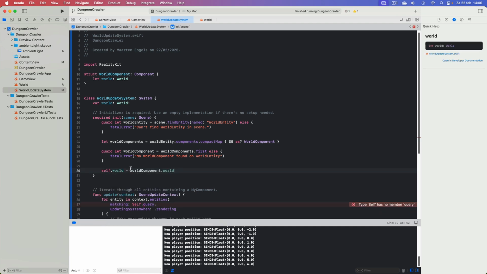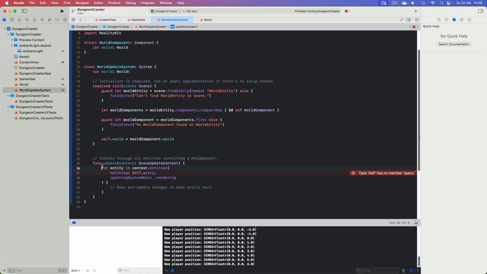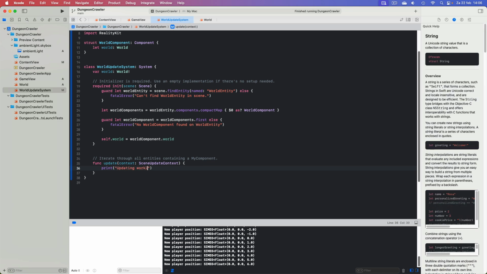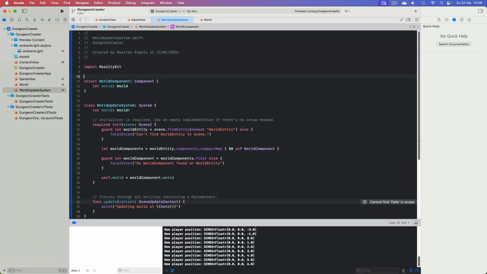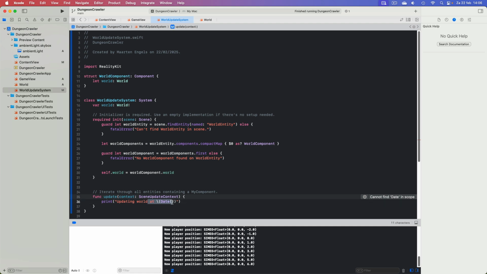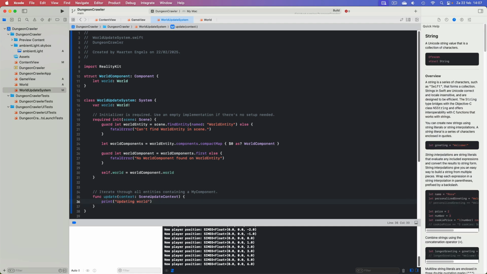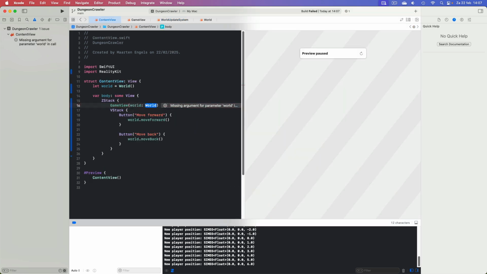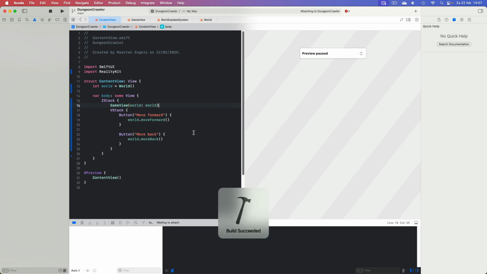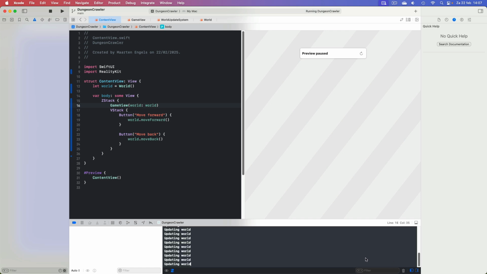So now we tied the world and the world component together, and in the update we can say print, for instance, print updating world at... we don't need that date. We'll just say updating world. So we can run this. Let's see, we need to now pass in the world when we create our SwiftUI view. And we run. And we can see that the world is updating. Let's clear it and it fills again. So we have our update loop running.